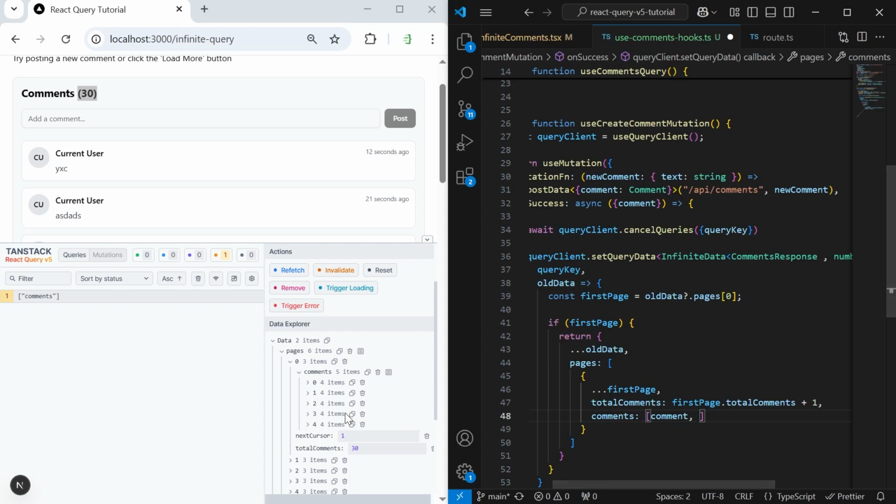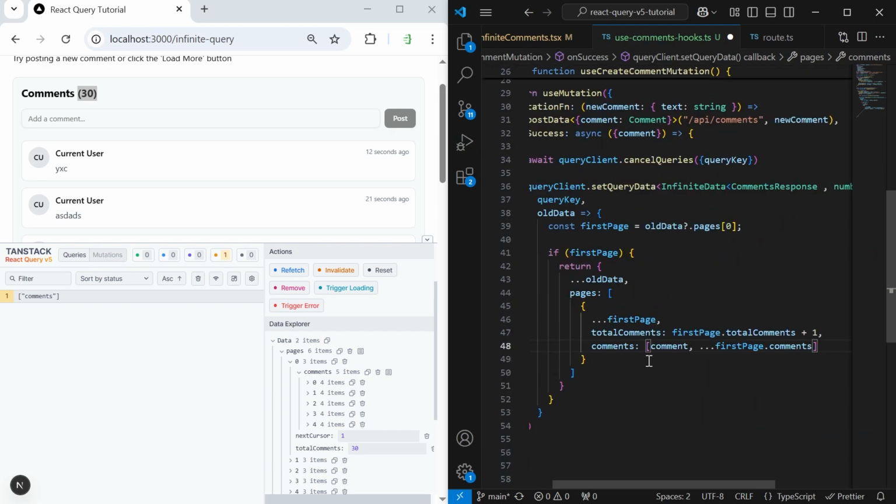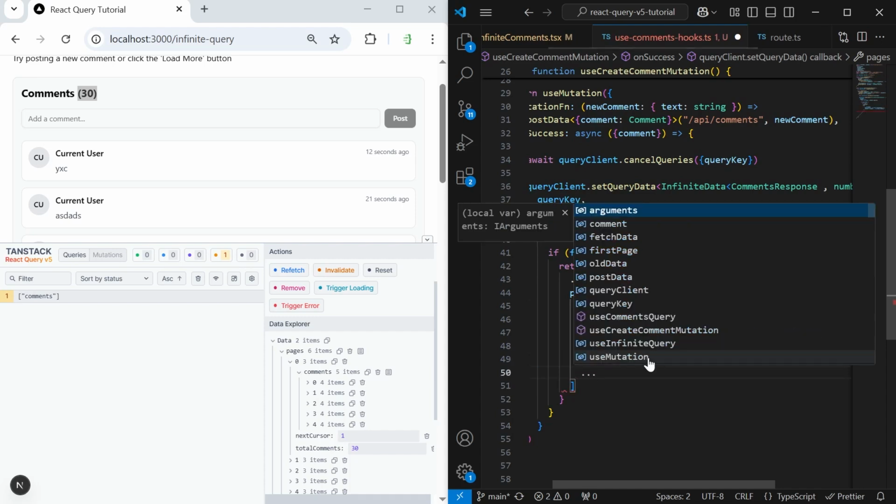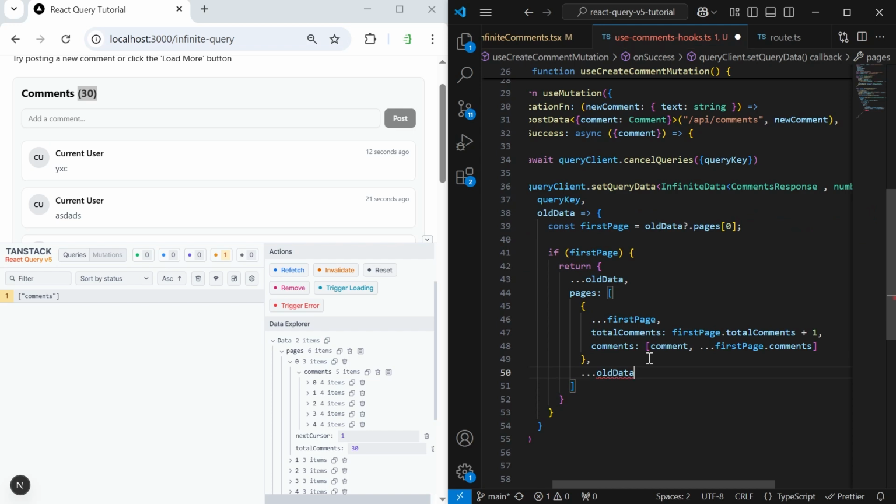So into this comments array, which is this array here, we put the new comment at the first position, and then we spread the existing comments, because we want to keep them in here, right? And then lastly, inside this pages array, after the first page, we have to spread the already existing pages, except the first one. So we spread old data dot pages dot slice, where we pass 1 to remove the first page, because the first page is this one here with our update.